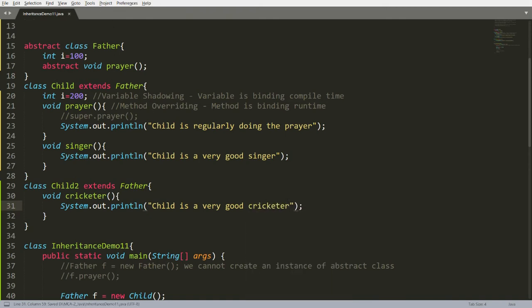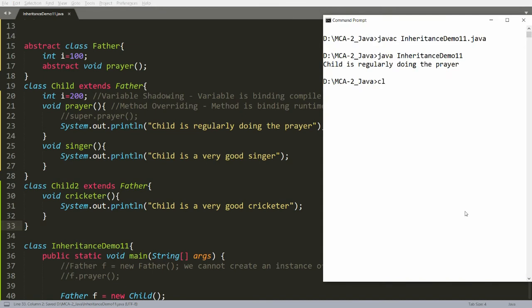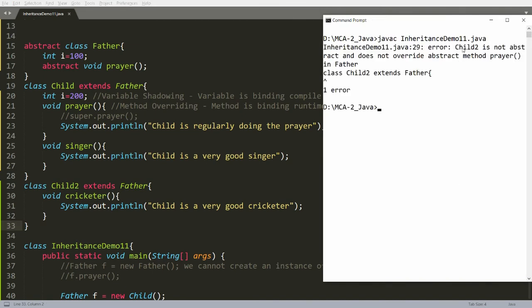Now this father has two children. One is the child which is regularly following the rules of his father. But this child is not doing the prayer. Then what happened? Then you will definitely get an error that this child, that is child number 2, is not abstract and does not override the method prayer.